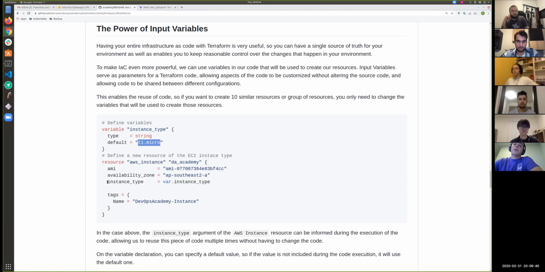So in the instance type definition of this resource, we are using this variable. For example, for a production environment, you might need a different kind of instance or a different kind of AMI or a different region or AZ. All those configs can be changed through variables.